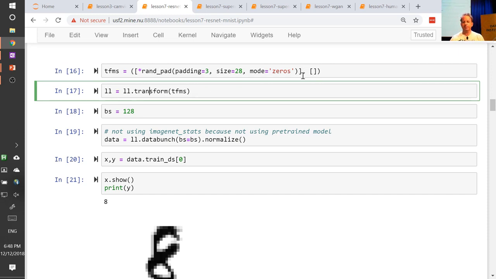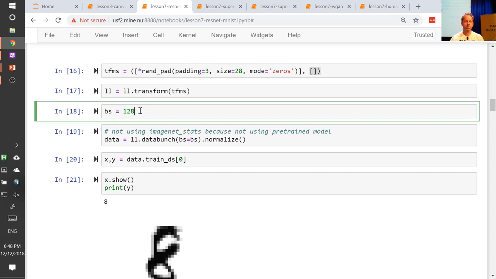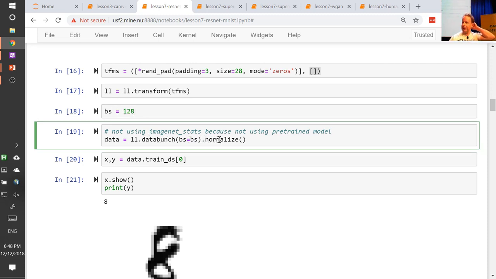So now we can call transform. This empty array here is referring to the validation set transforms. So no transforms for the validation set. Now we've got a transformed labeled list. We can pick a batch size and choose data bunch. We can choose normalize. In this case, we're not using a pre-trained model, so there's no reason to use ImageNet stats here. And so if you call normalize like this, without passing in stats, it will grab a batch of data at random and use that to decide what normalization stats to use. And that's a good idea if you're not using a pre-trained model.